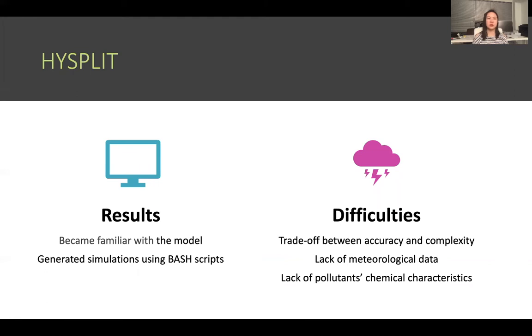For HYSPLIT, we successfully got familiar with the model and generated simulations using bash scripts to run the HYSPLIT software. But as we dove deeper into the model, we found the accurate simulation depends on a lot of input data, and we don't have data sources for some of them, like radiation, turbulence of the atmosphere, and decomposition rate. Therefore, it's hard for us to use HYSPLIT now, and we finally decided to give up simulation and just use the nearest sensor monitoring data.